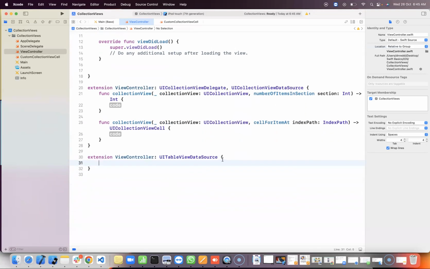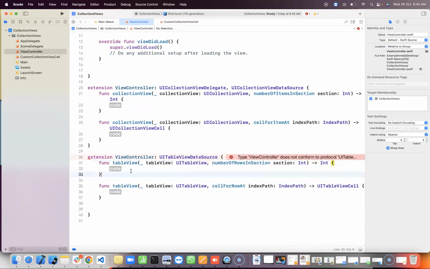Number of rows in section is the one thing, and cell for row at index path is the other thing. These are the two methods in case of table view. These are the two methods in case of collection view. What is the difference here?